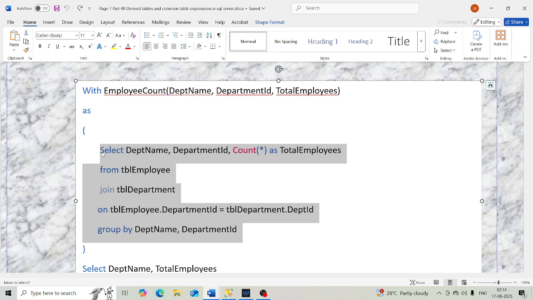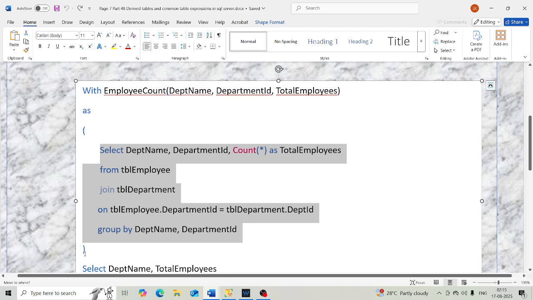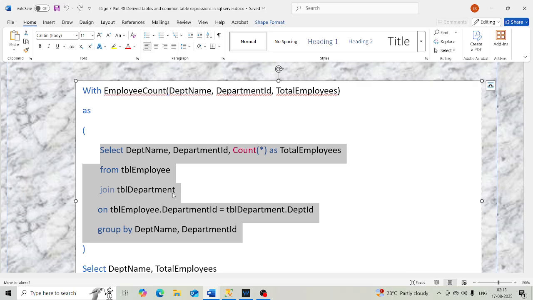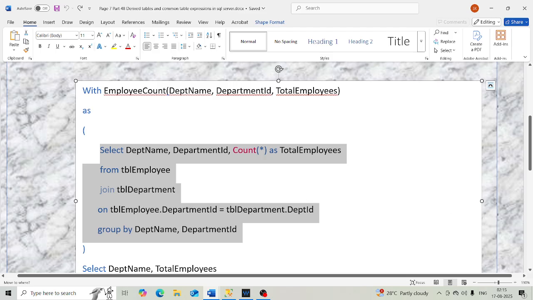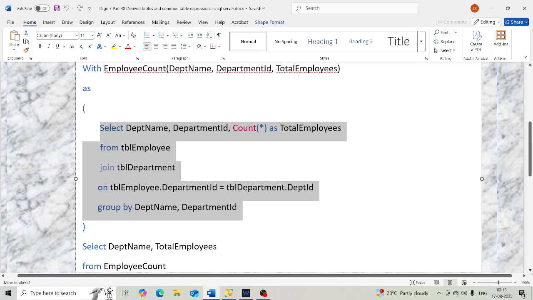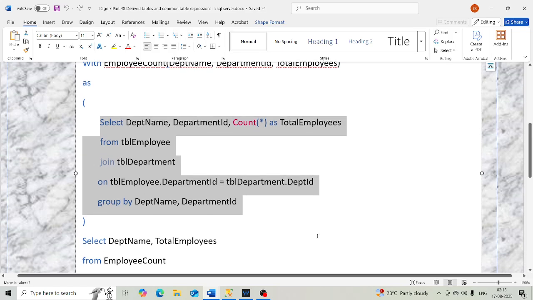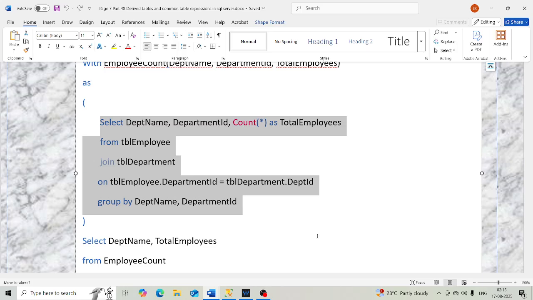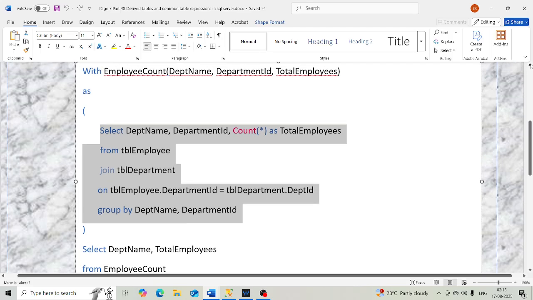So this select query, look at this, we have the brackets here. So this is like a table. What is the name of this table? Employee count. And this is a CTE. So we use the WITH keyword.